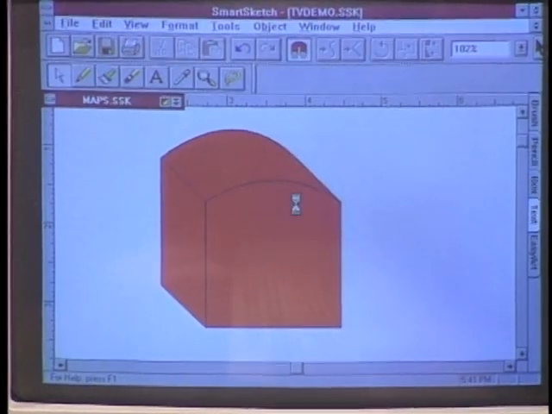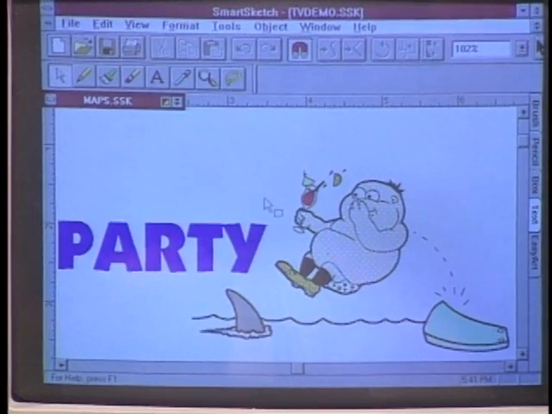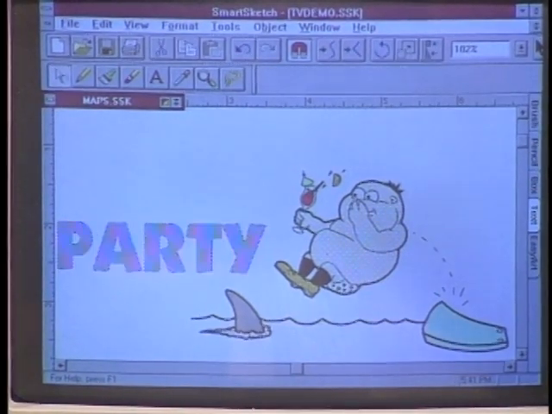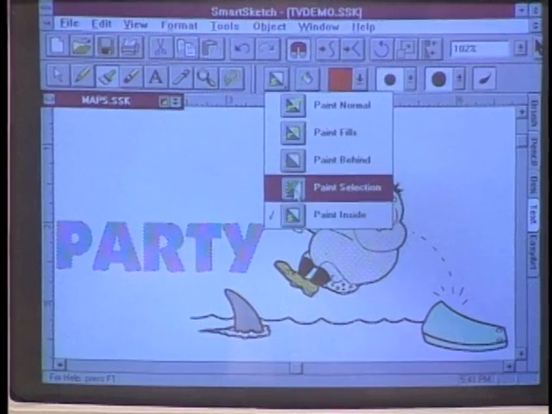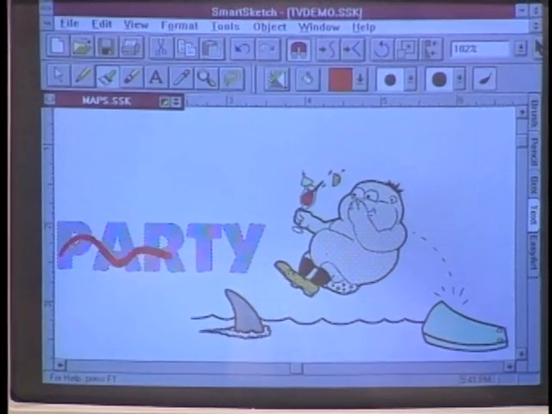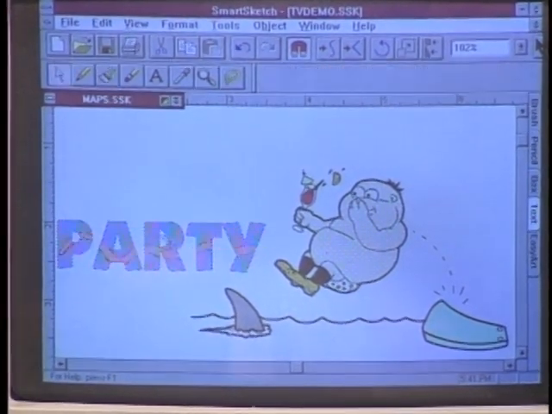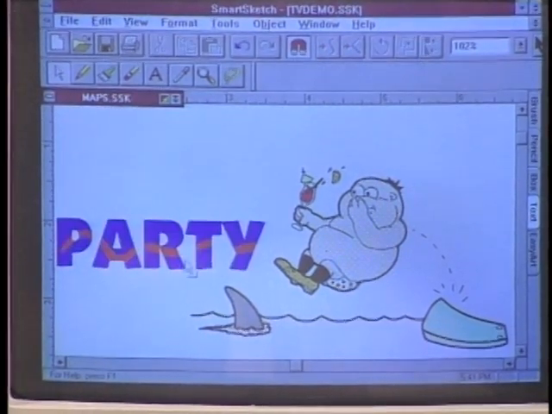Smart Sketch also has some very powerful text capabilities. You can select parts of your text, choose paint selection, and just kind of scribble over the text, and you'll see that the graphic or the brushstroke that I did will clip to the text.